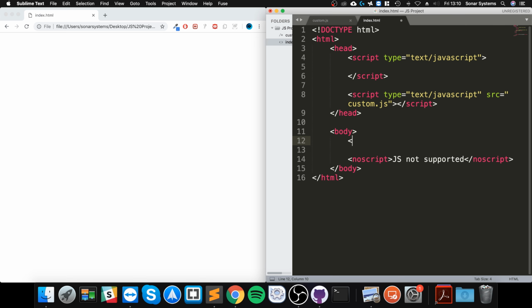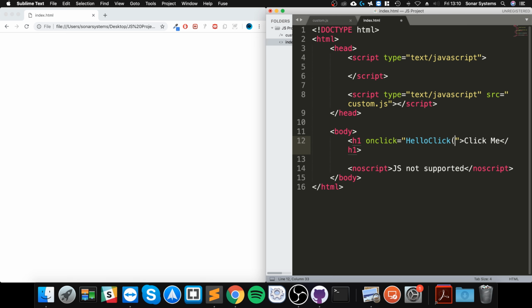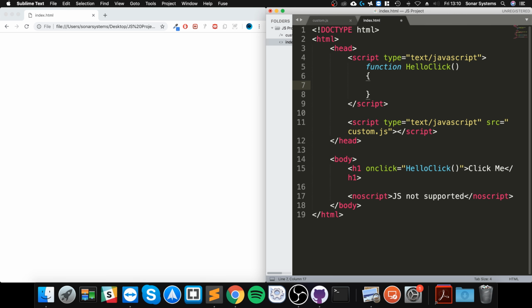So let's just quickly add some element. I'm just gonna say click me, and so on click I'm gonna say hello click, and I'm gonna create a function called hello click. Okay, so a regular alert, you just put the keyword alert and you put some text in here what you want to alert the user.